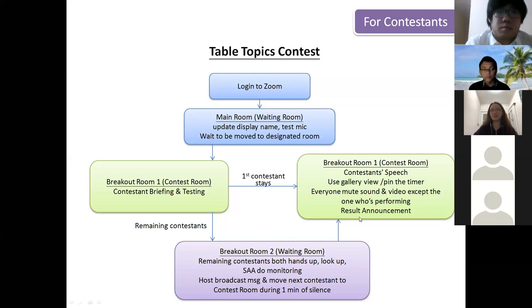And then in the contest room, contestants deliver the table topic speech. Before they deliver, make sure they use gallery view or pin the timer. Everyone mutes sound and video except the one who is performing, and then the result announcement. So that's how the contestants will experience it.